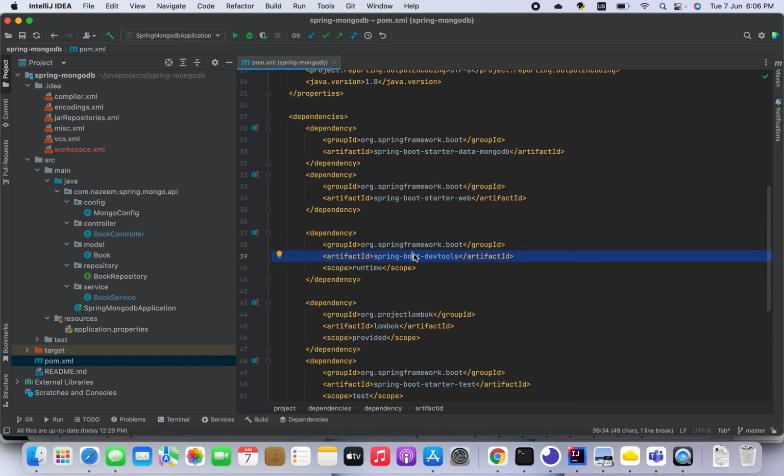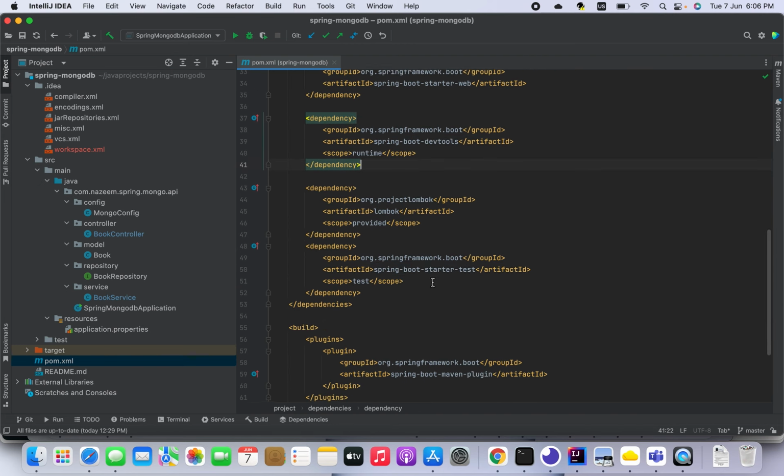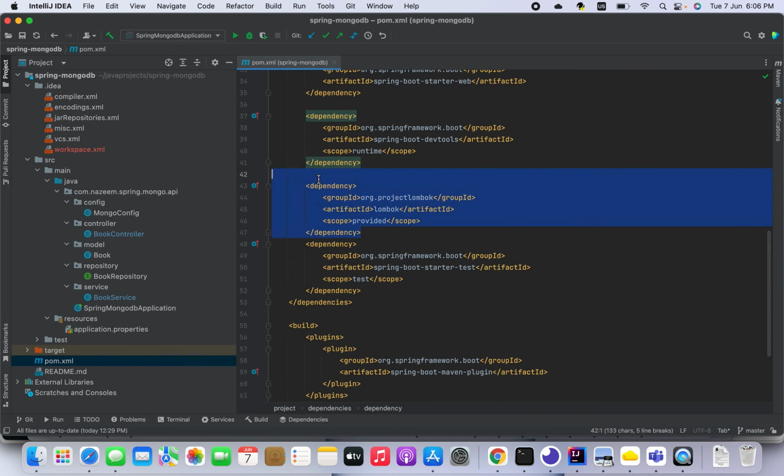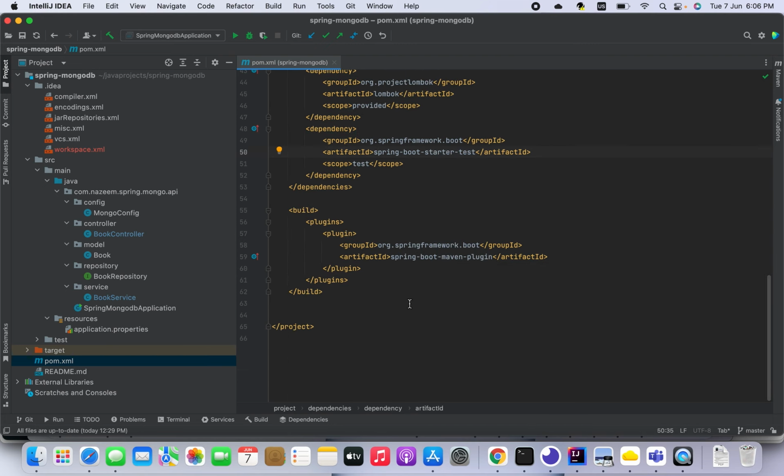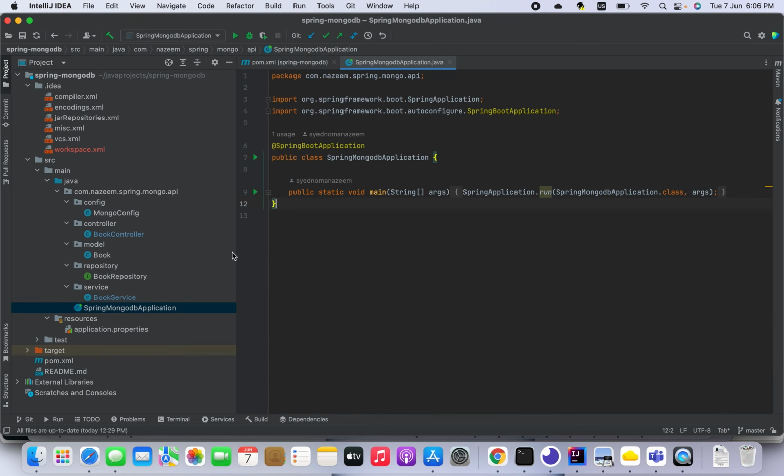Dev tools just saves your time: once you have made changes while in running mode, it will make your changes available. We are using Lombok for getters and setters, and these are for the test dependency. So this is the basic pom.xml file, and we have the MongoDB Spring Boot application, and we have the config file, controller file, model file, repository, and service file.